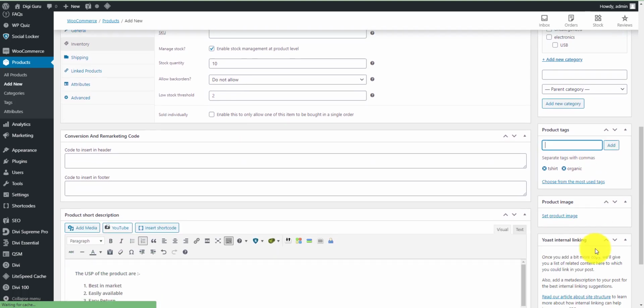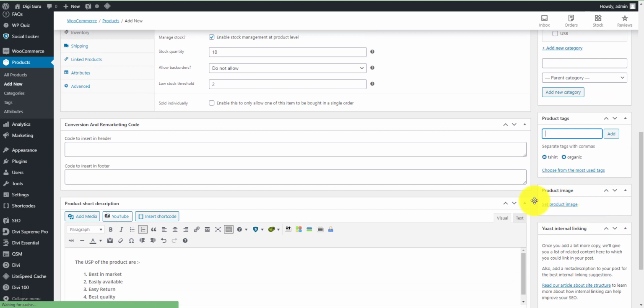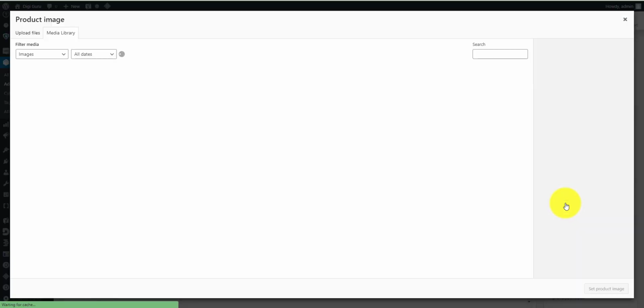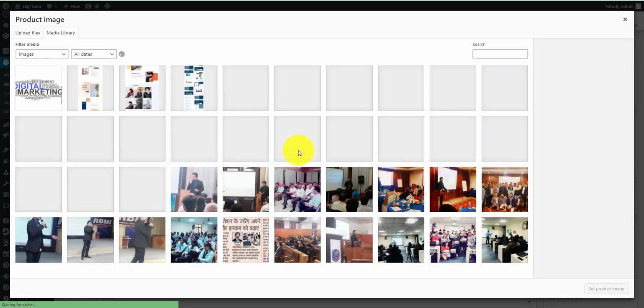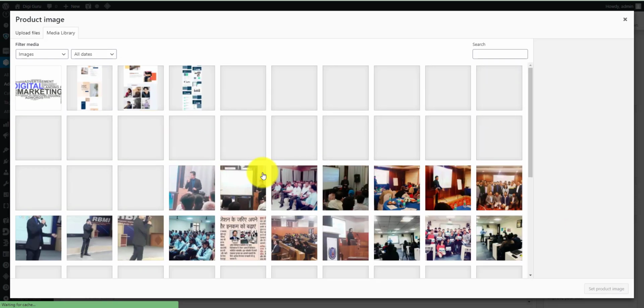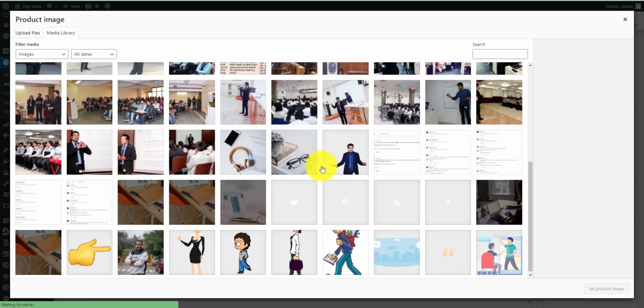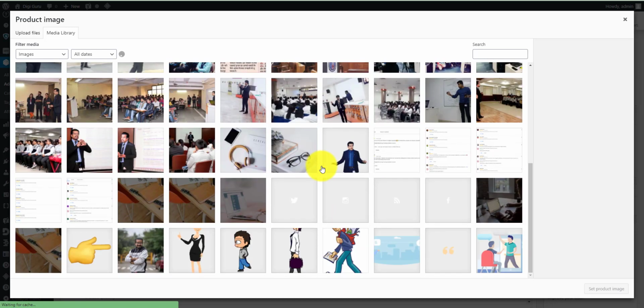Post that is your product image. Product image means the image of the product that would be appearing on your e-commerce page. So let's add a product image. You can add the product either by downloading it, or if you already have a certain product image, you can simply upload that out here. So let me search for any random image that I can use for the product.